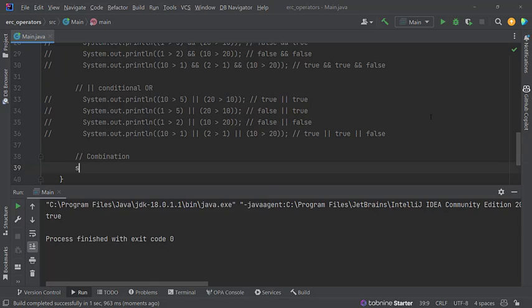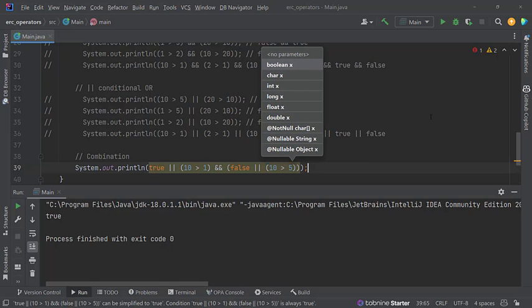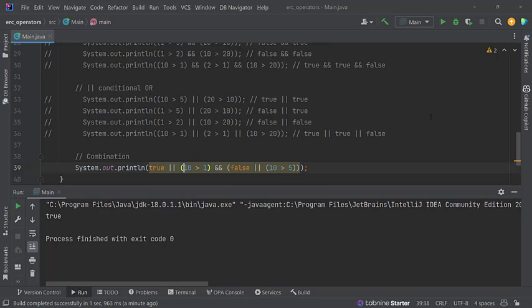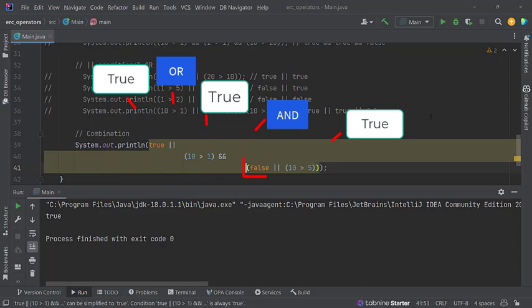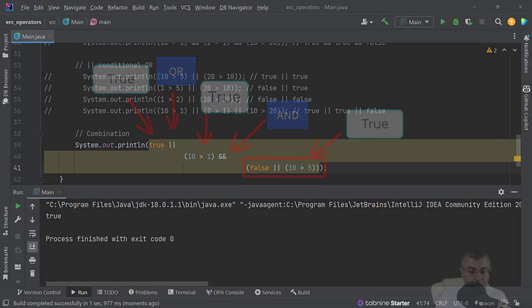Now let's combine them. Let's evaluate the following expression. True and 10 greater than 1, and inside the parentheses, false or 10 greater than 5. Let's put them in multi-line in order to understand the expression. We can see that we have true, which is ORed with another expression. And we know anything that is ORed with true will always equal true. So the expression will evaluate to true.